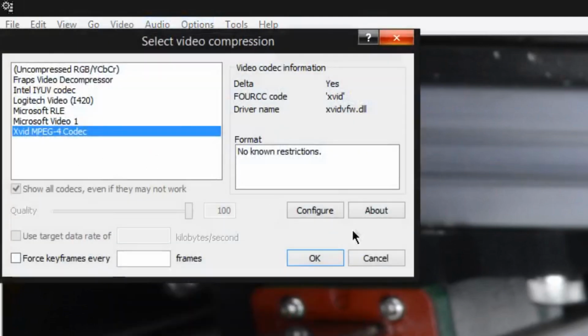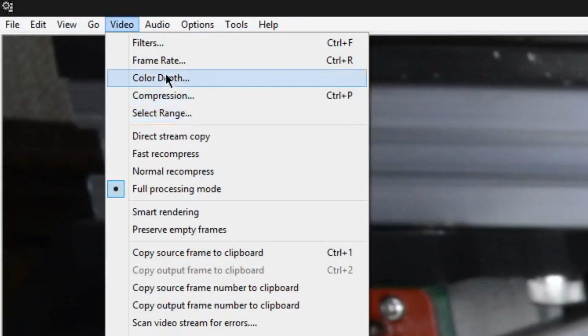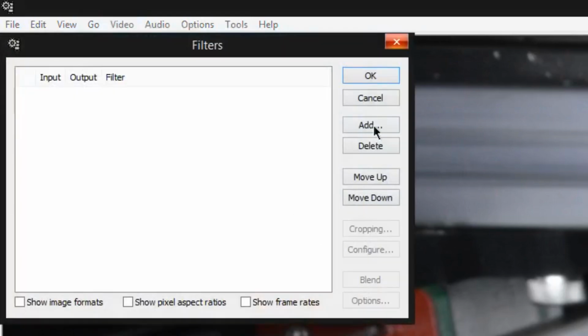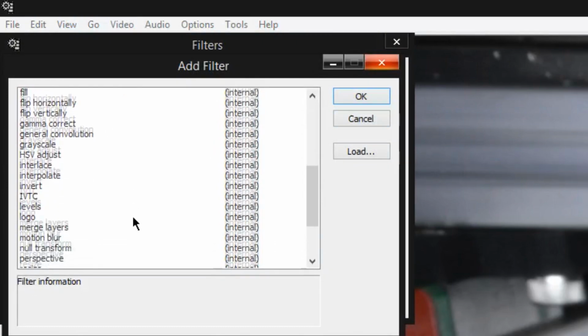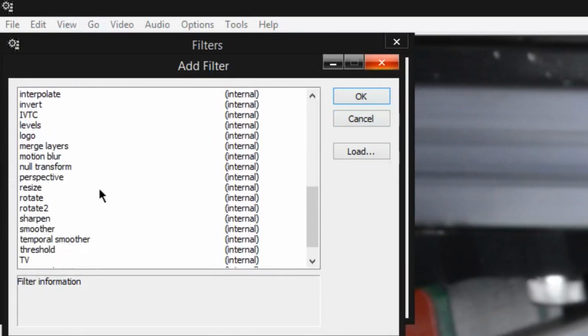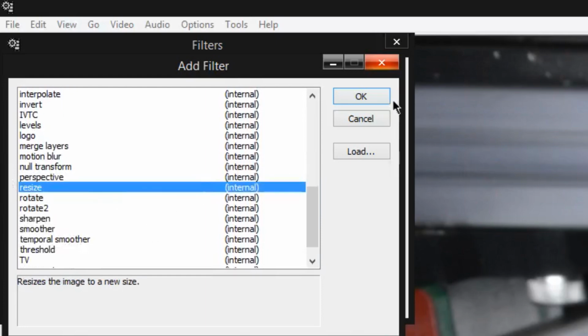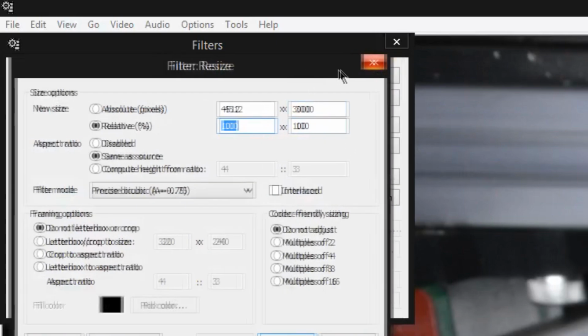And now we want to make sure that our compression is set up. So we have Xvid selected, that's good. And now we want to go into filters and add a filter. And there's a lot of different filters here. I haven't experimented with them, but we want to go to resize. And one quick way to find it is to just hit R and it'll automatically select it. Hit OK. And now we have our options.